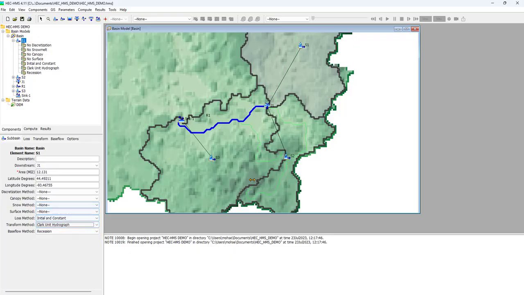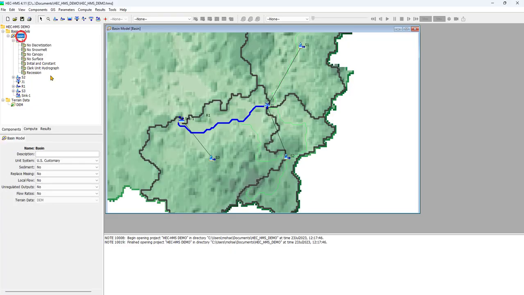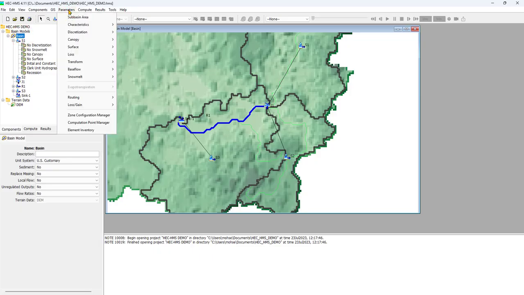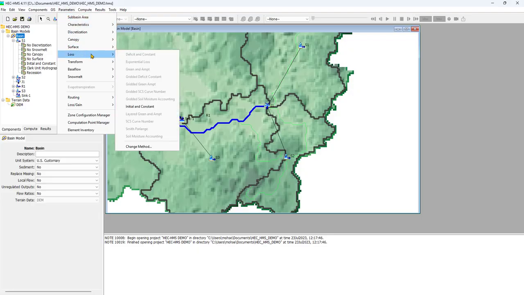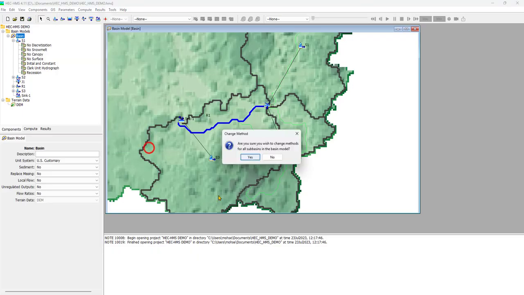Right now I have 3 subbasins, so it's easy to click on each subbasin and change it one by one. However, if you have, let's say, 100 subbasins, you don't want to spend time and do this one by one, right? So what's the shortcut over here? If you click on the basin and then go under parameters, and let's say that you want to change the method of loss, calculating surface runoff. Right now, for all of these subbasins, the method is initial and constant. You want to change the method, and it tells you that if you change it, it will change for all subbasins. And that's exactly what we want to do.